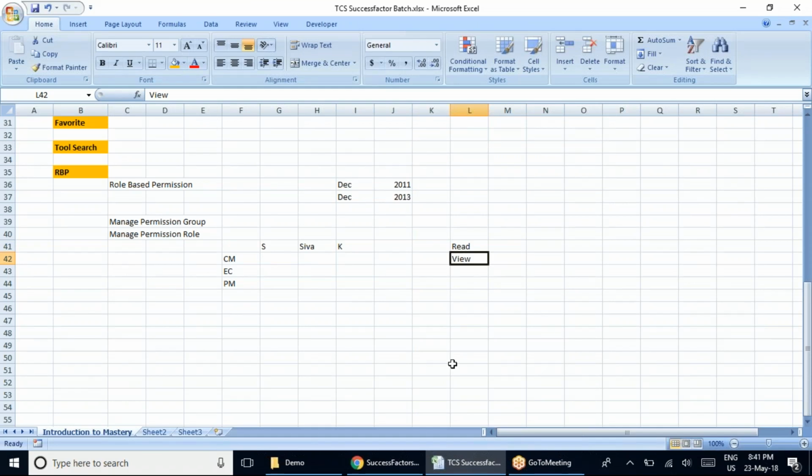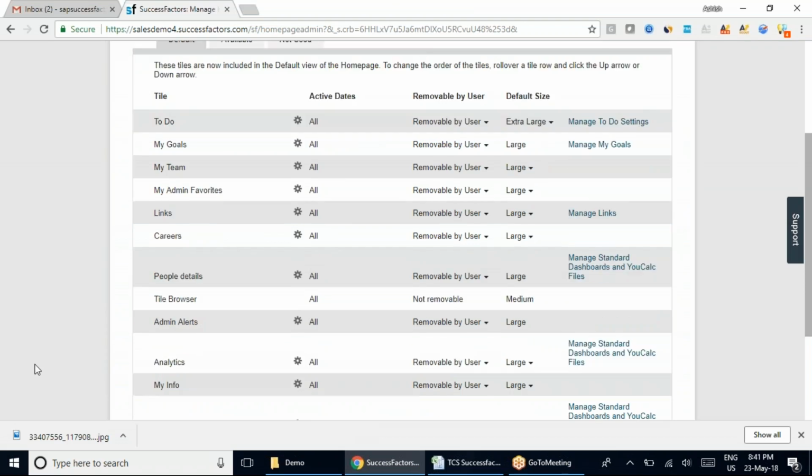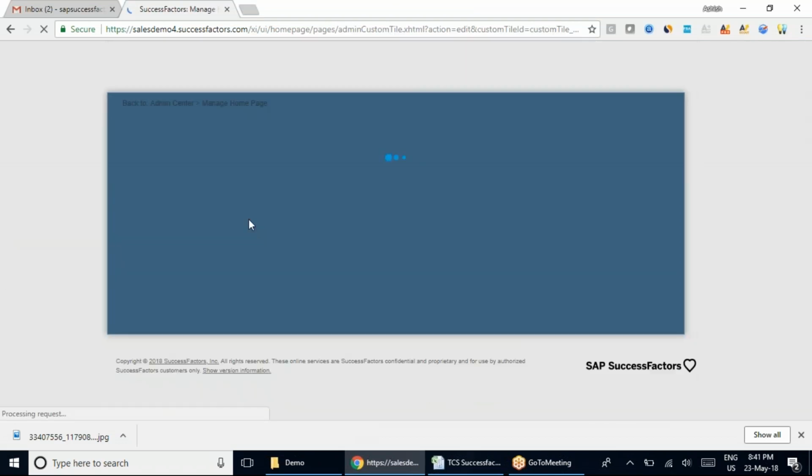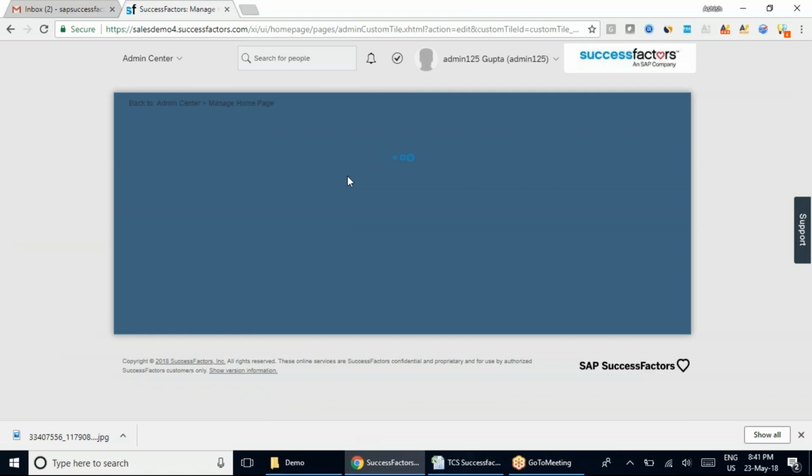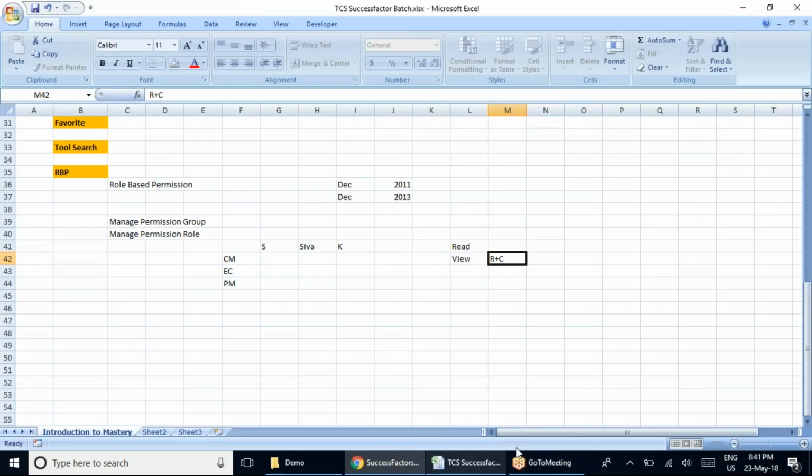View also sounds like a very similar thing, but I think SuccessFactors has a meaning: when you see read, it is when you can only read. View means you can read and also make changes. So if I open up this section, now you will see I am able to read and I can change it also. But when you have read access, you cannot make any changes. So this is the SuccessFactors terminology. That's read and view, and SuccessFactors also has view only.